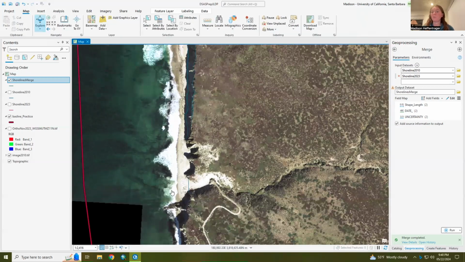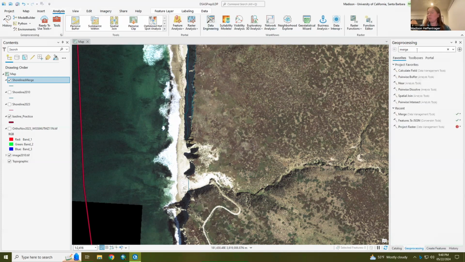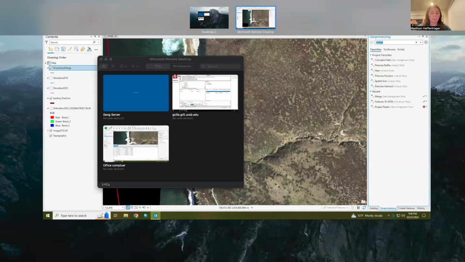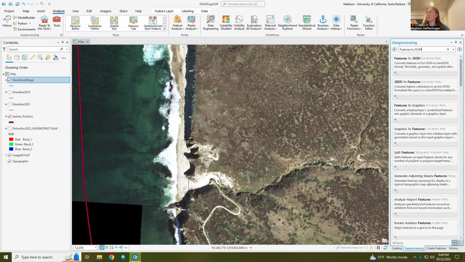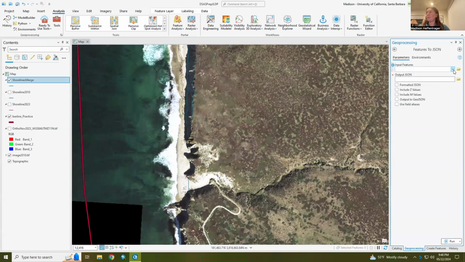And this is the part where you take your data from ArcGIS Pro and put it into the DSAS interface. So remember, it needs that geojson file type. And so what you're going to do is go to your analysis tools, and then the tool is called features to JSON. Okay, here it is. And you're going to import what you want to take away from ArcGIS Pro.